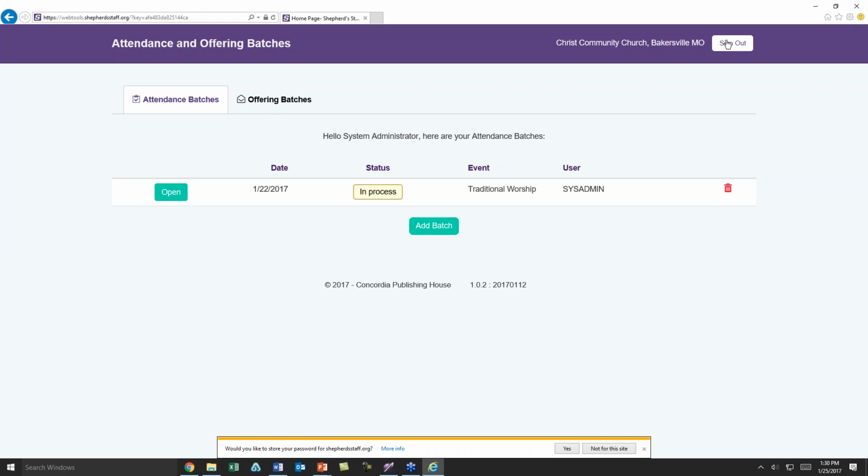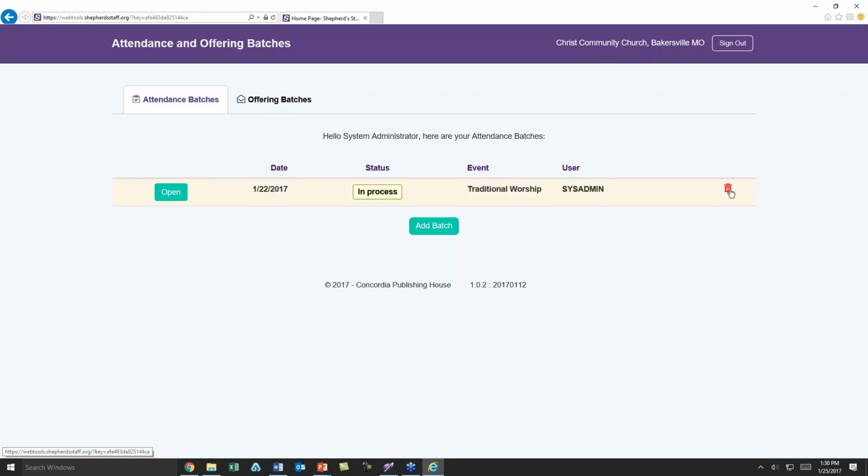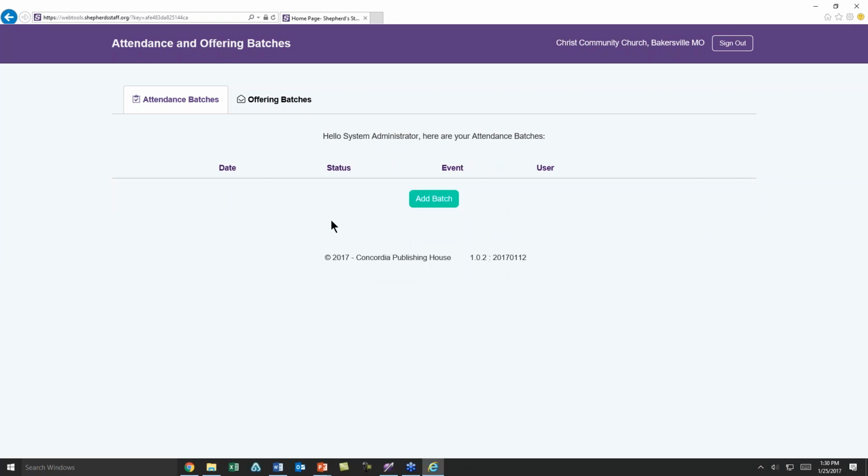And now, attendance batches, offering batches. This here is a demo site, so myself and other people have been playing with it. But when I'm on attendance batches, this will allow me to create and enter attendance on the web. So I'm going to delete this batch here by using the little trash can on the right-hand side, kind of clean up my workspace. And when I get ready to enter attendance on the web, the screen's going to look just like this. And I'm going to say add batch.